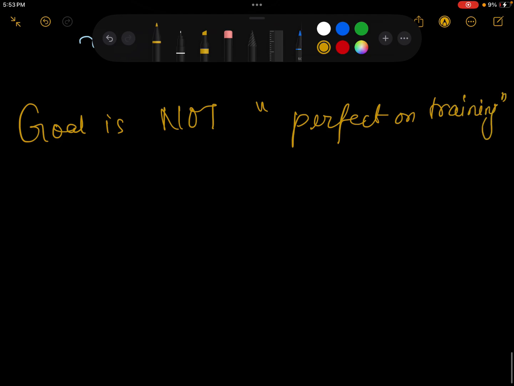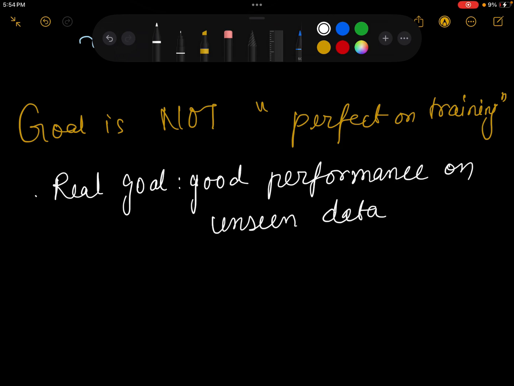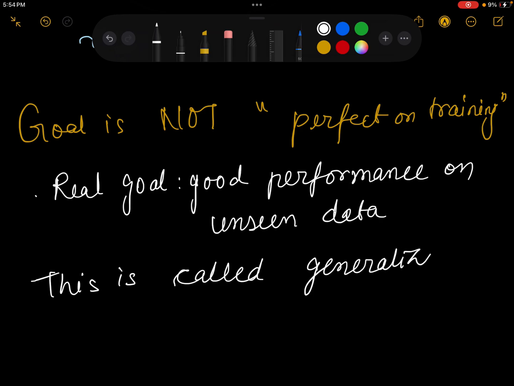The goal is not perfect training. This is a very important point. The goal is not perfect training; the real goal is generalization, meaning the model should perform well on new data it has never seen before. If the model only performs well on training examples but fails in the real world, it's not useful.